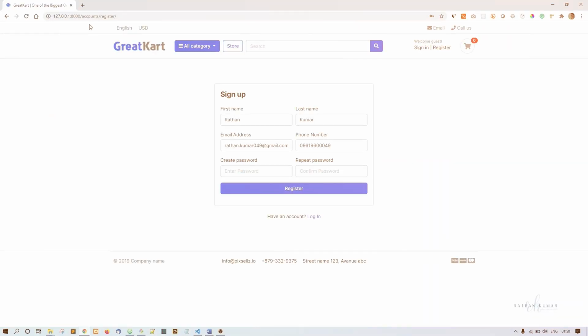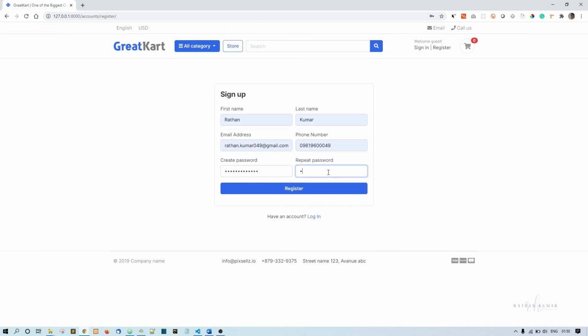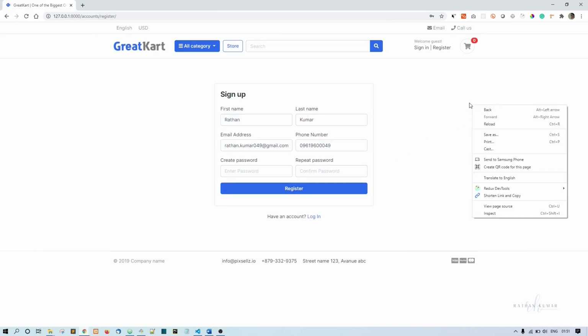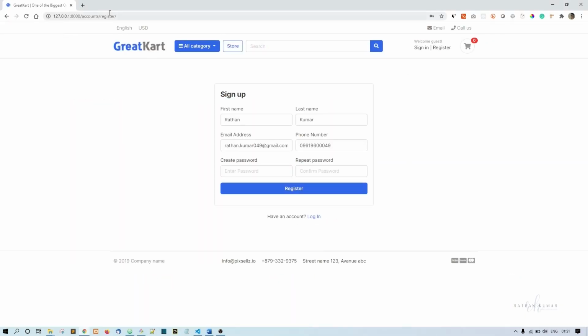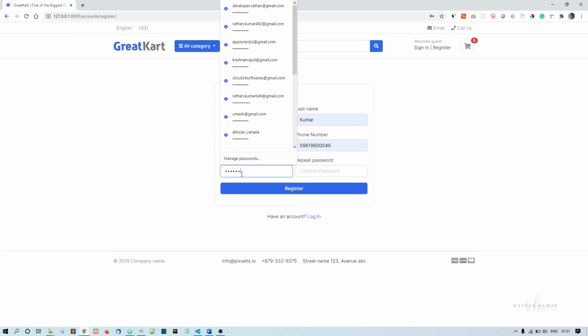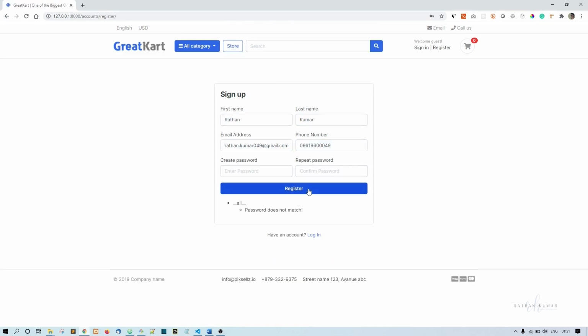Now if you go and try this, refresh, try a different password in both the fields, and register. This is still not giving any error, right? So forms, okay, not forms, this is form, sorry. So again, if you try, put different passwords everywhere. Now this is giving the password does not match error.